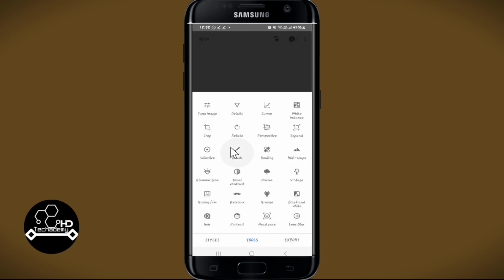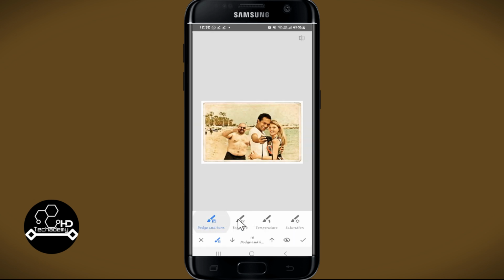Now from the tools menu, you can also use brush in order to choose various different color categories and then apply them to your photo right away. You can also choose the intensity level and start applying your paint right away.